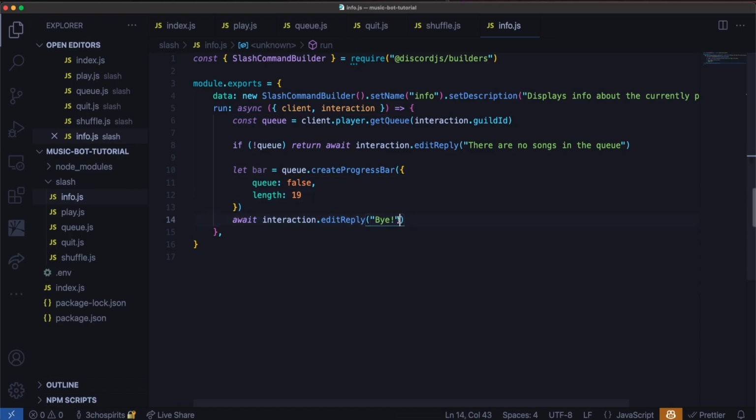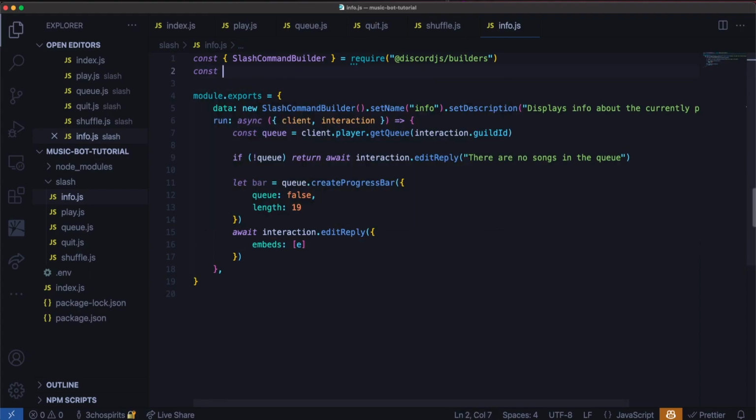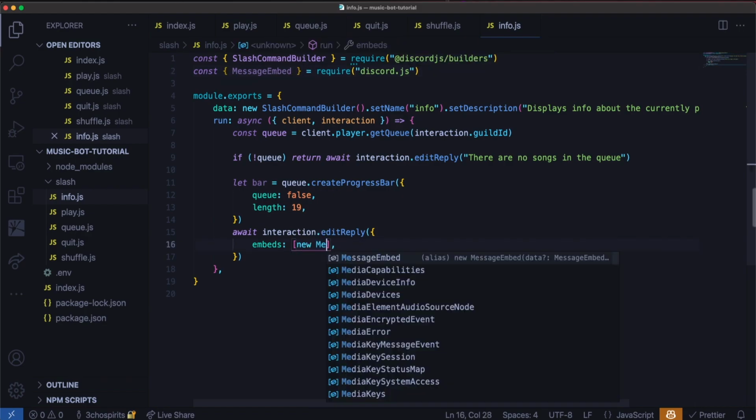And instead of just a normal message, we'll actually make this back into an embed just to make it look pretty. That should be embeds. And we'll also need to import MessageEmbed from discord.js, new MessageEmbed.